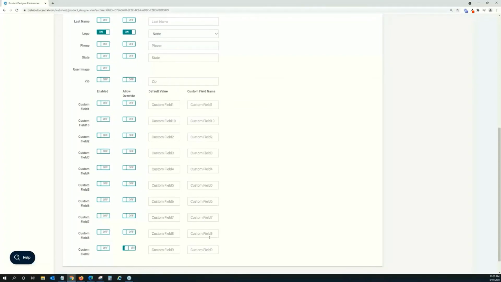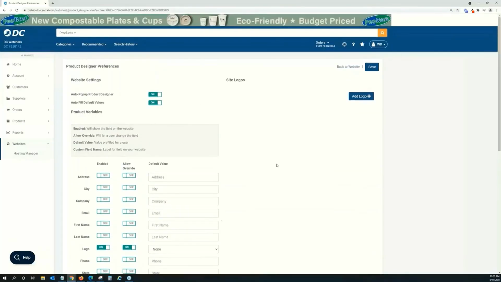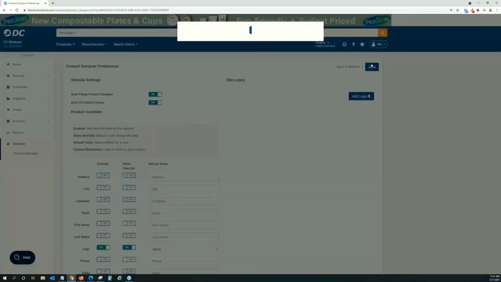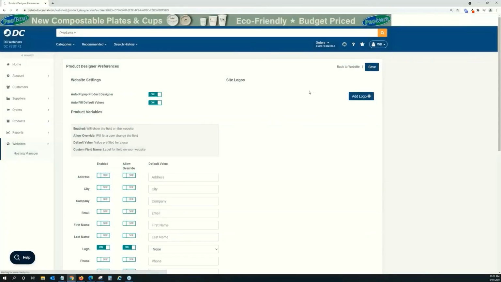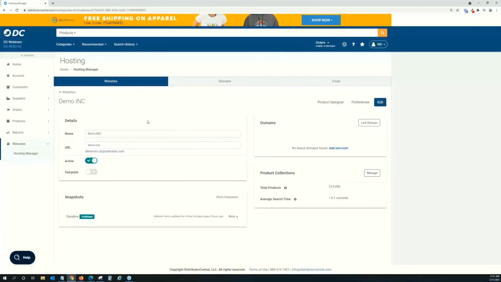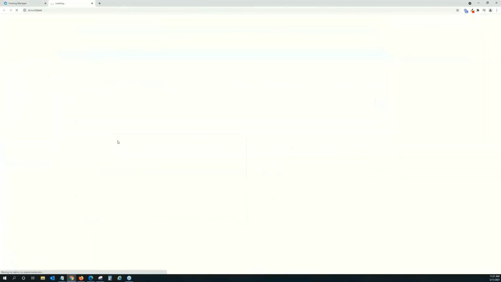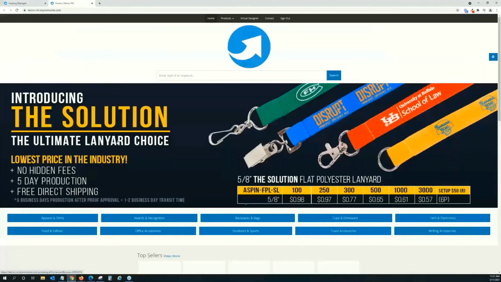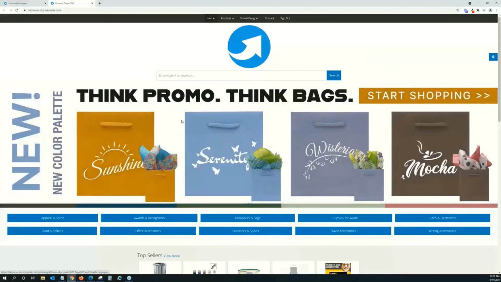And then once I turn them off, click save. And then go back to website. And then if I look at my website now as a preview, it should be ready to go. So I add the virtual designer there. So all these products, everything else is pulling in, all products, all suppliers.